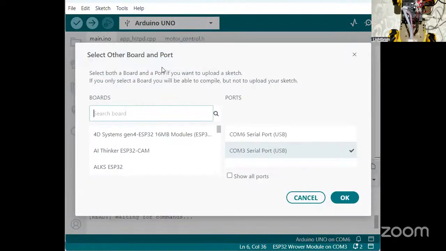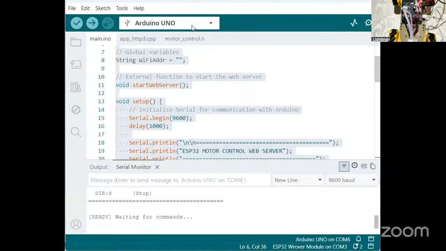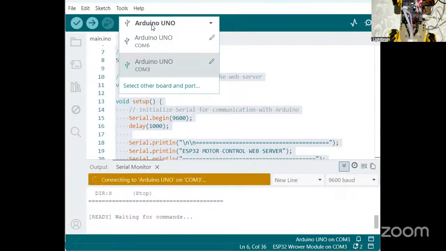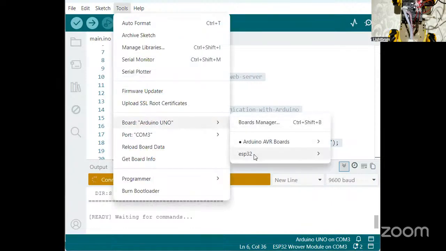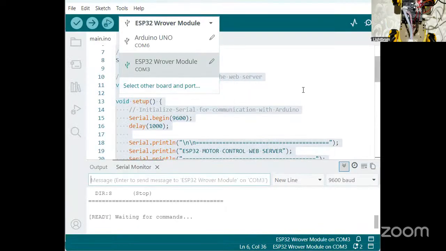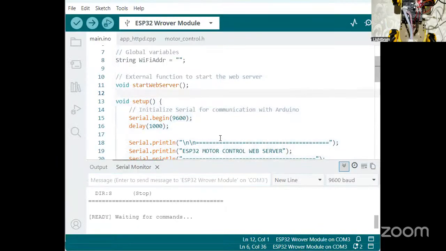So now I'm coming here. Sorry. I define the ports. I change. Now Arduino is on both, but now what I want is for the ESP32. So I will do that. It's done, and then you can see everything is fine.